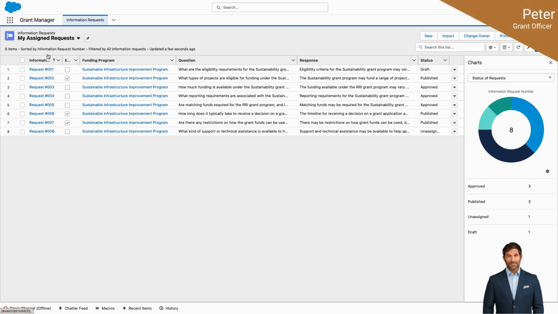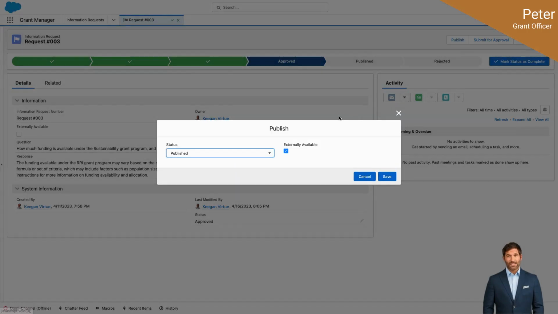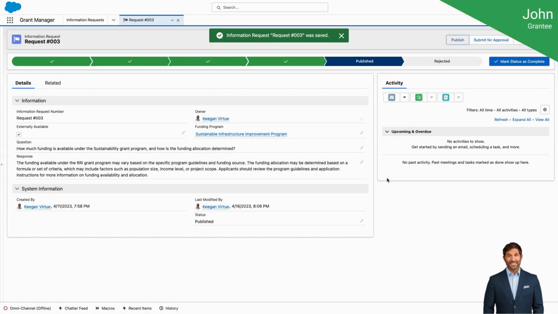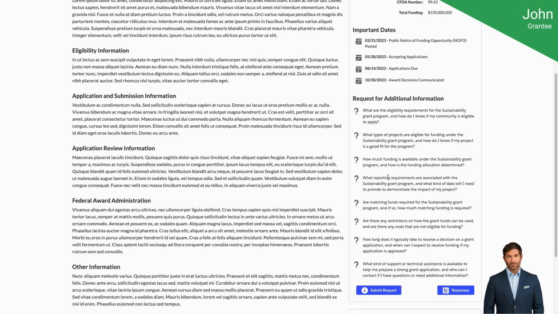While the grant is active, Peter collects and organizes requests for additional information. The system tracks each request to resolution from a variety of channels. On a single screen, Peter uses the #1 ranked customer service platform to review, categorize, and publish requests. Once published, Salesforce's real-time workflows, designed to fast-track interactions between people and systems, notify the grantees. On the portal, our grantee navigates to the funding program and reviews the published responses.